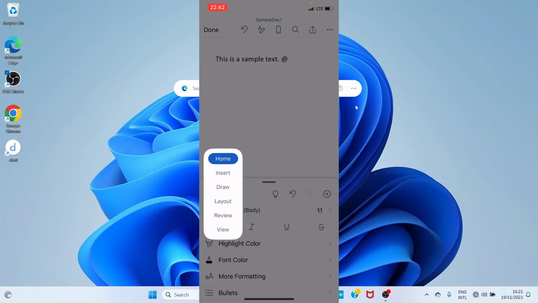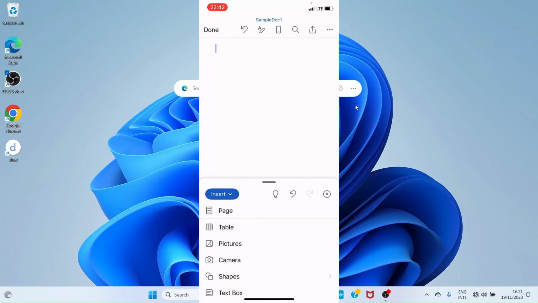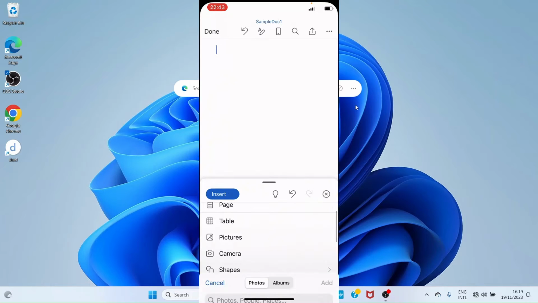You can see from the list you have Insert, Draw, Layout, Review, View. So let's say I want to insert an image into this document. What I do is just tap on Insert, and from the list of options you can see Table, Page, Pictures, Camera, Shapes. All these are just commands under the Insert tab. So for example, I want to insert an image here, so I'll tap on Pictures.